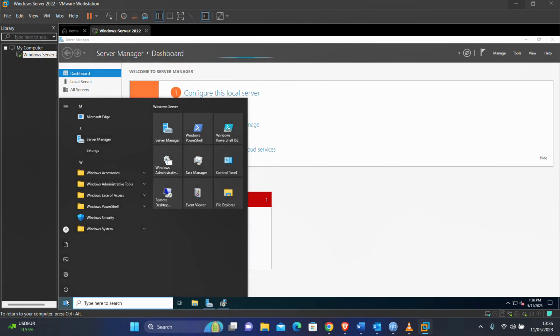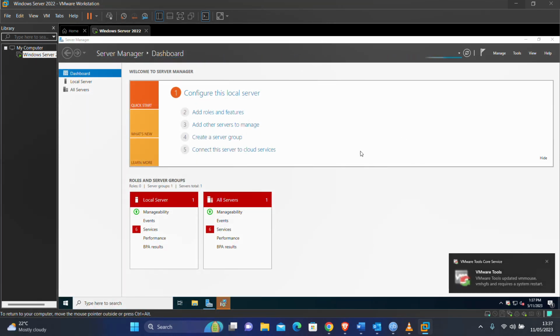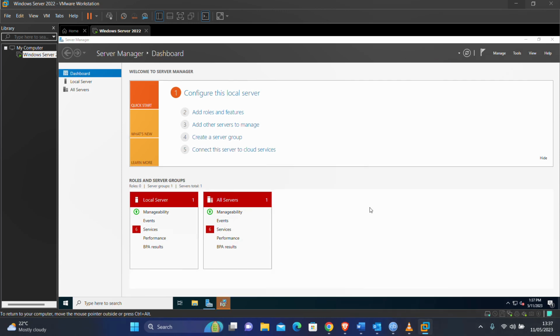So the start button here, you get the normal start button that you're used to. Your taskbar down here, the same. This is your dashboard that you interact with. All right, now there's your Windows Server. So I think I'll end this video here.